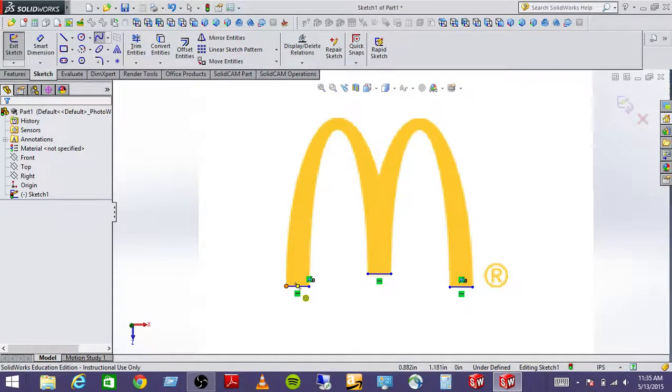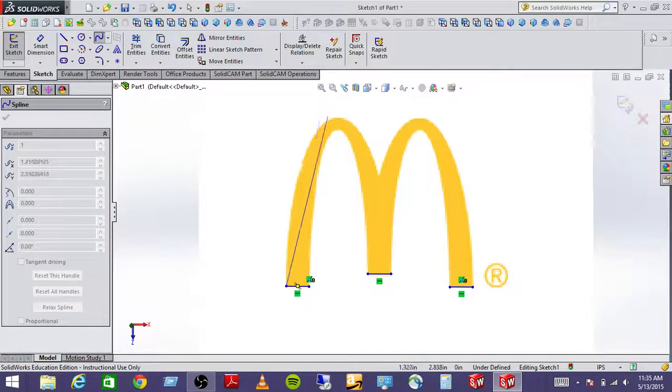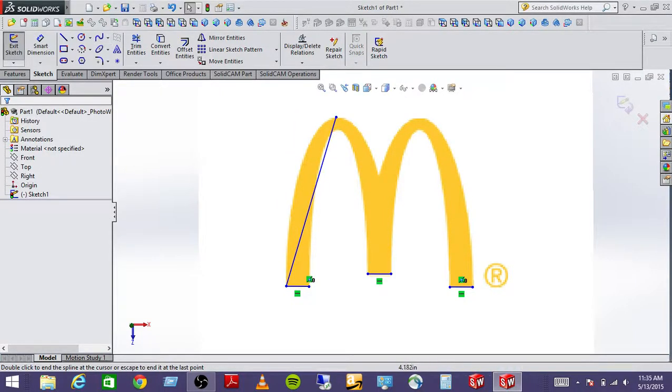So if I wanted to do this the way I would do it, I would click one point here and one point kind of at the apex of the M. And then I would hit escape. And there's a spline.